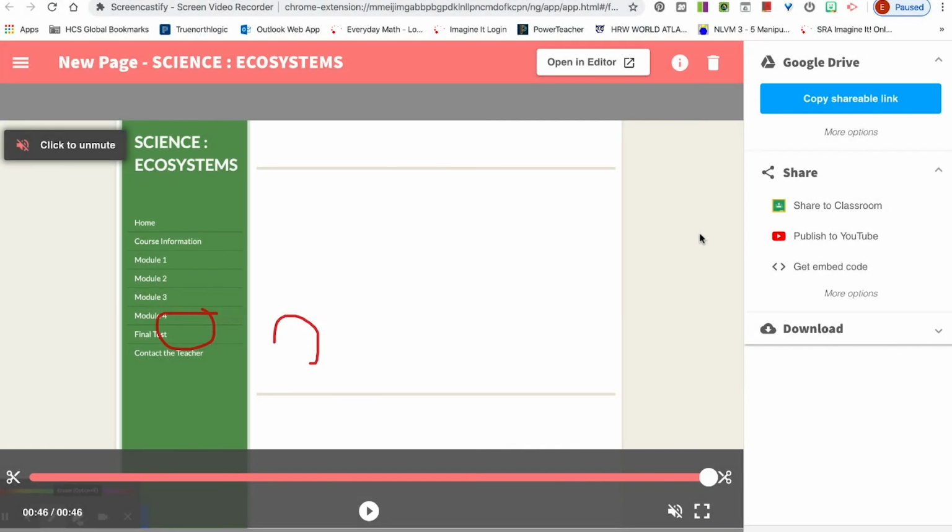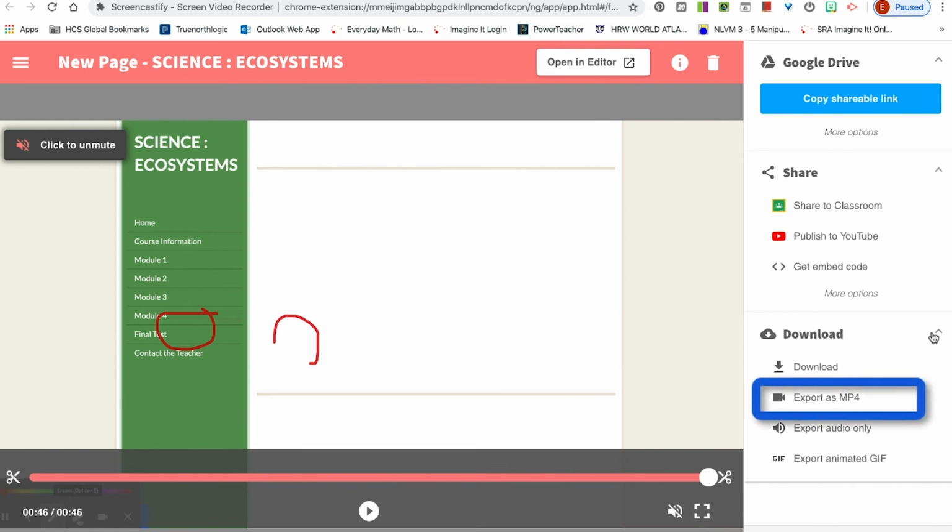Some of the other options that we have is publish to YouTube, which if you're a person that runs a YouTube channel, this might be a valuable feature, and embed code. And if I pull down this menu that says download, I'm going to see a couple different features. The one that I always like to use is export as an MP4, and I like to do that just because I save the video, and then if I ever want to refer back to it, I have it.